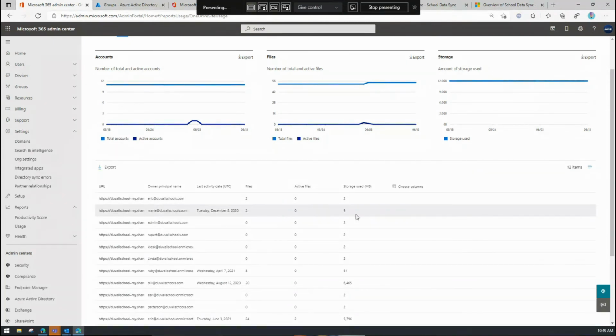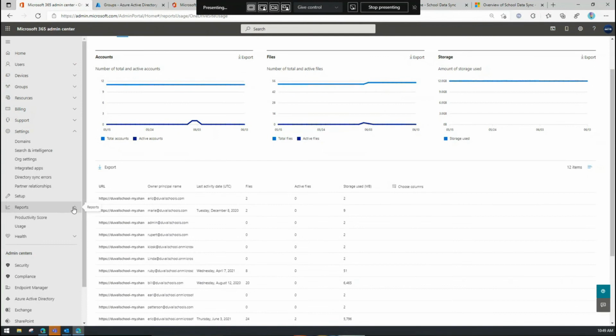So this is a great way to get an overall snapshot of your students', faculty's, and staff's usage of OneDrive for Business. And again, you can export this out to Excel and look at it. So really awesome. A lot of great reporting in there.